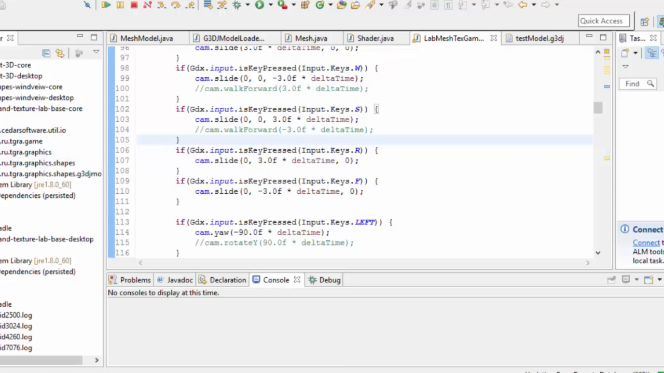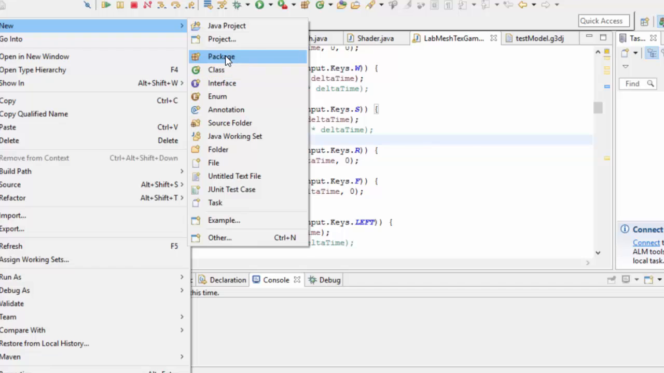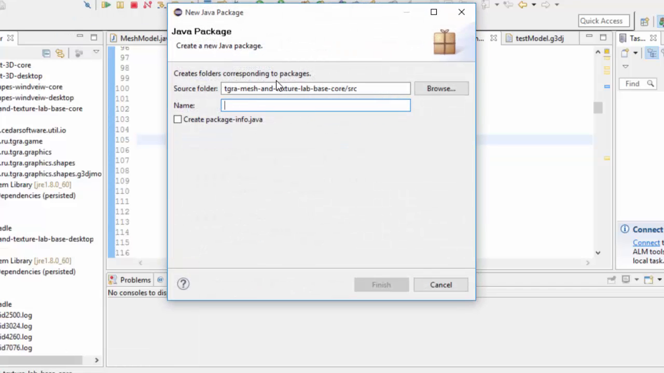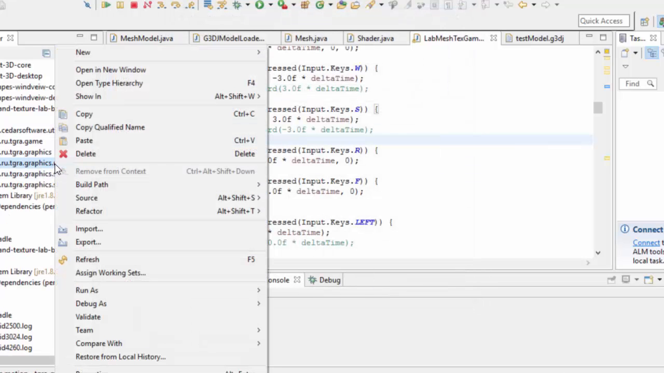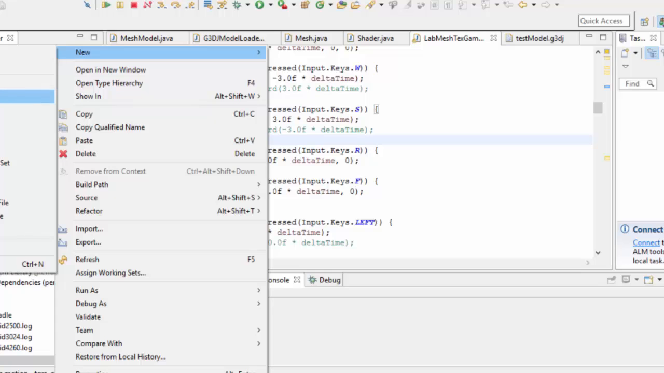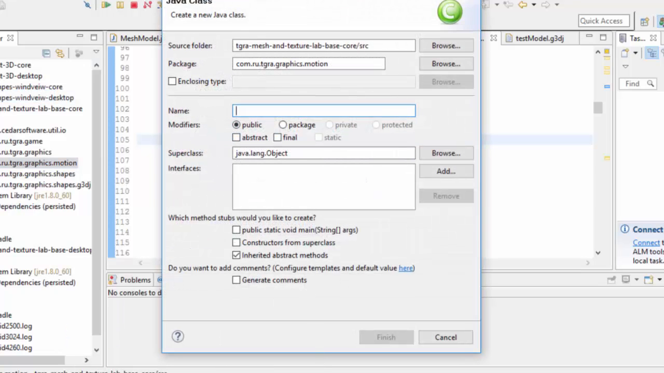Graphics, shapes. Should we build a new package maybe? New package. Just call it motion. Maybe graphics. That's nice. Okay, and we'll stick a class in here. Let's just call it linear motion.